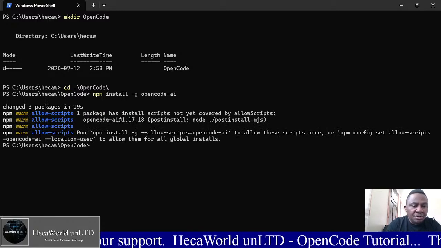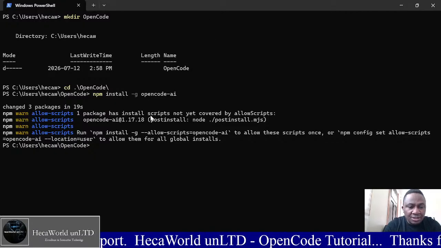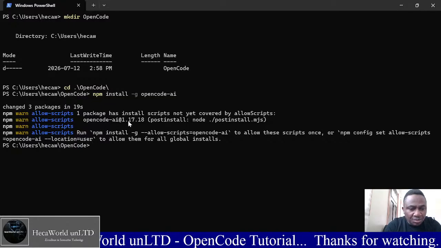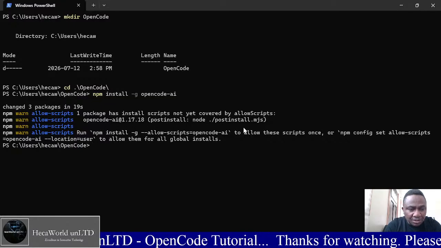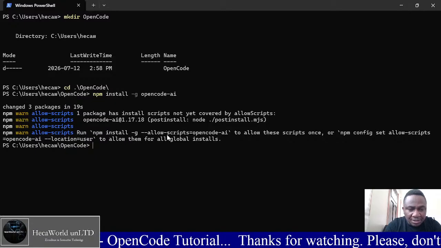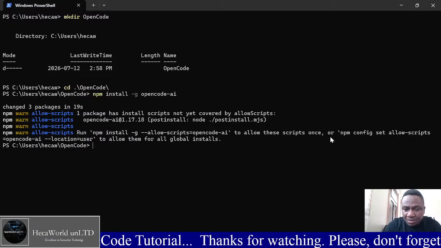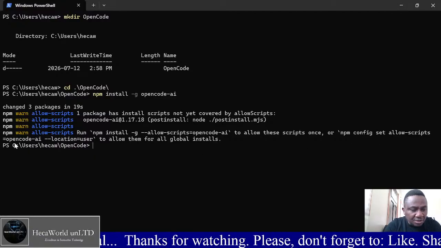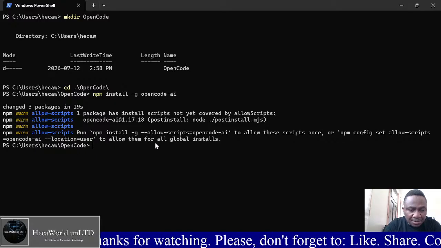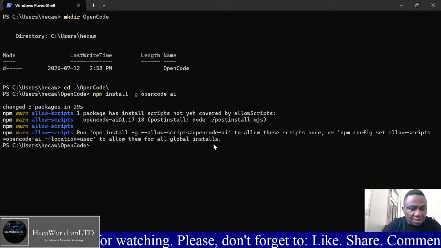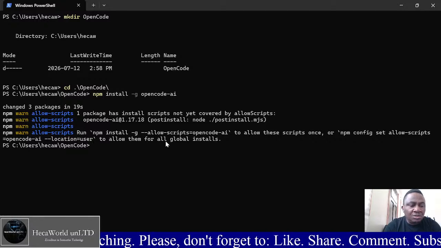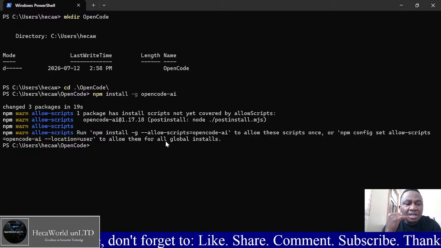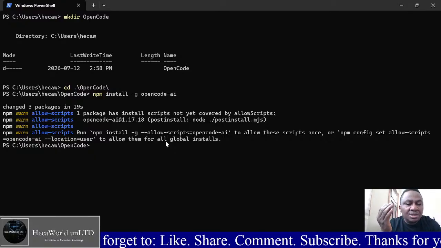All right, it's done. Now, if you read through, you can see one package install script not yet covered by allow script. Okay, opencode-ai. You can see the version installed. You can run this to allow this script once, or npm config set allow script to allow them for all global installs. You can do this if you want, but we're not going to do that. I just want you to know that OpenCode is installed. It is that easy. You just need internet, and then you can just install it.